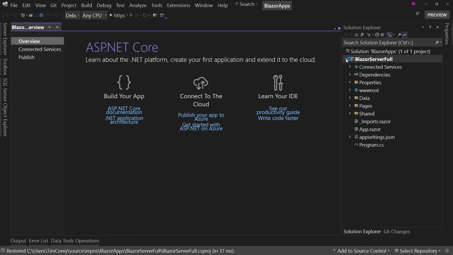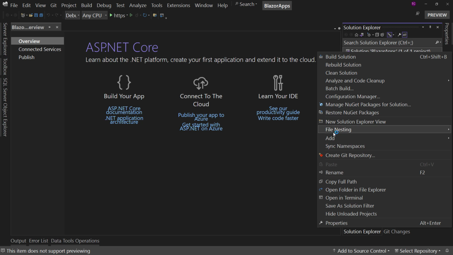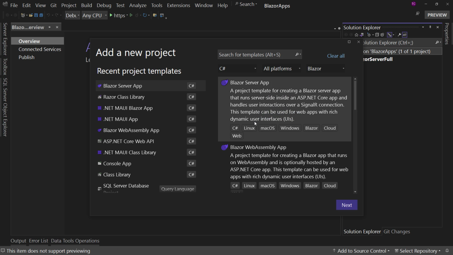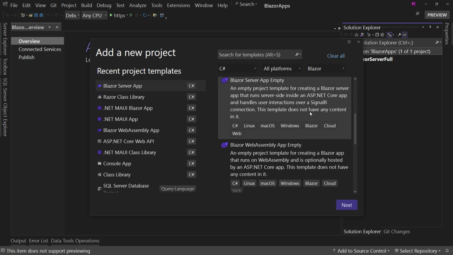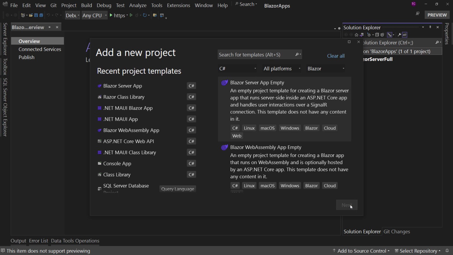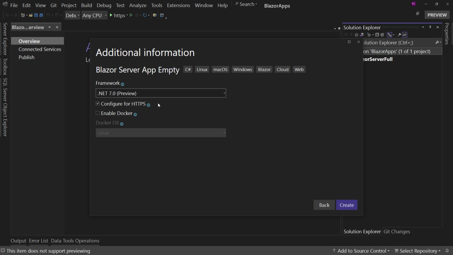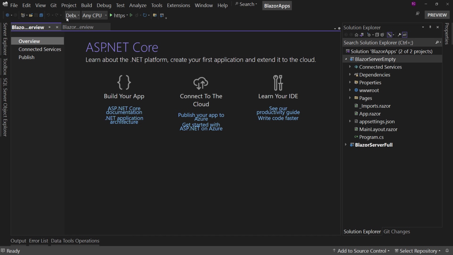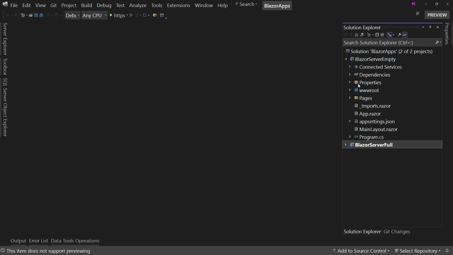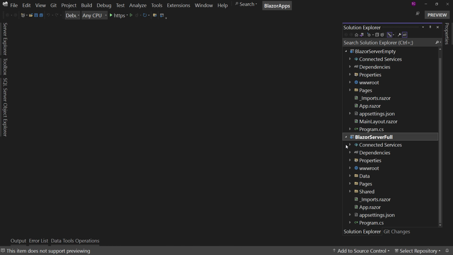All right. And right away, we're going to create another one. So we'll add a new project and we'll say Blazor server empty. So we'll call this Blazor server empty. And we'll do the same basic configuration. All right, so let's compare these side by side so we can see the differences.